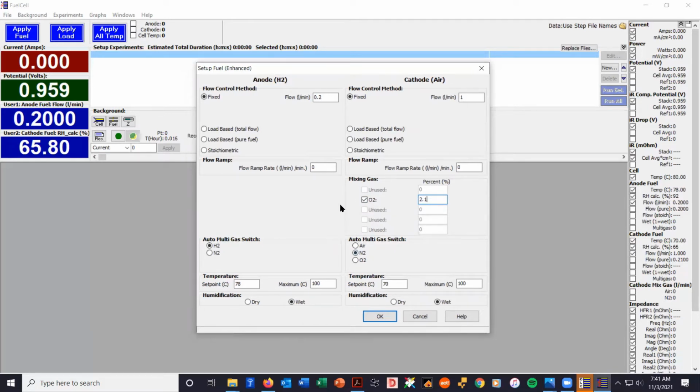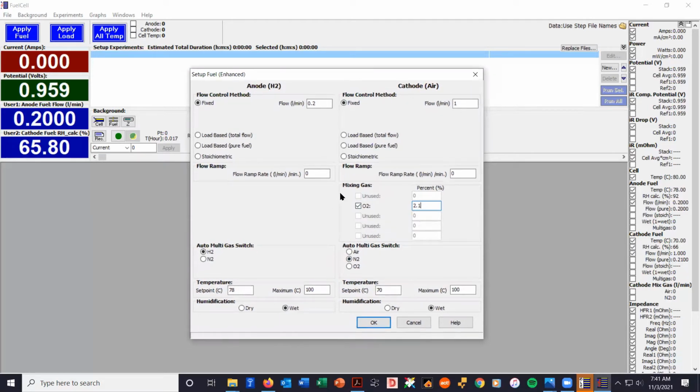So there are different ways you can configure it, and then you have to do a little bit of thinking about what you're actually typing in here, depending on what the diluting gas is and what you're trying to get to.